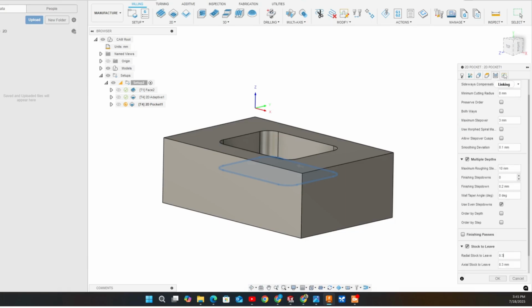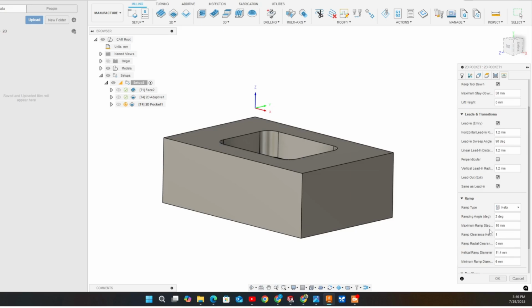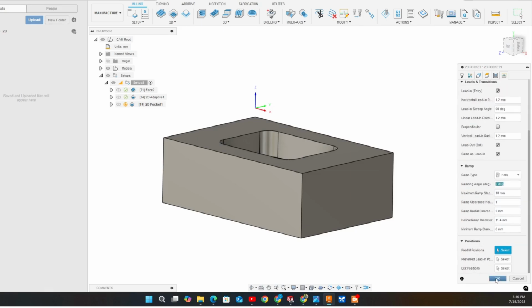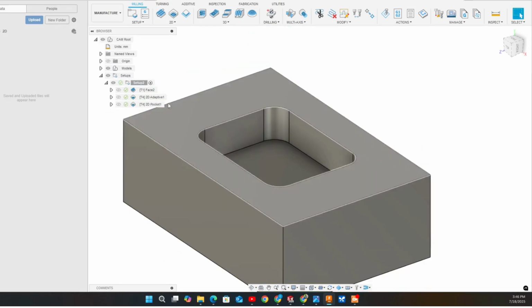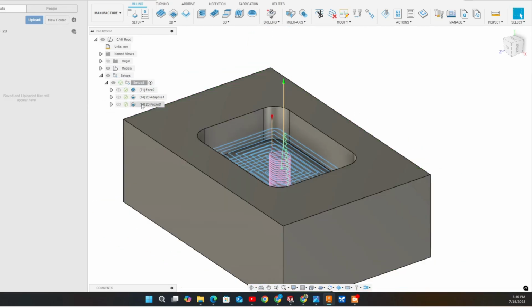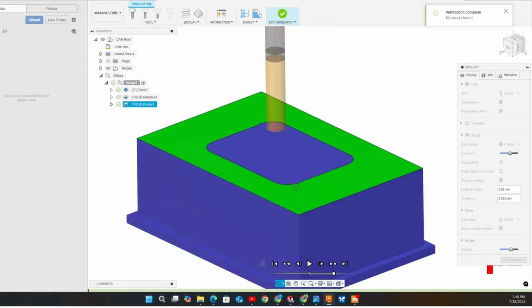Alright, next you'll select the linking menu. This is especially important because it's a pocket operation, and you'll likely need to give the tool a ramp. You can set that here, providing the ramping details according to your tool's correct parameters. Alright, then let's watch the simulation of this operation.